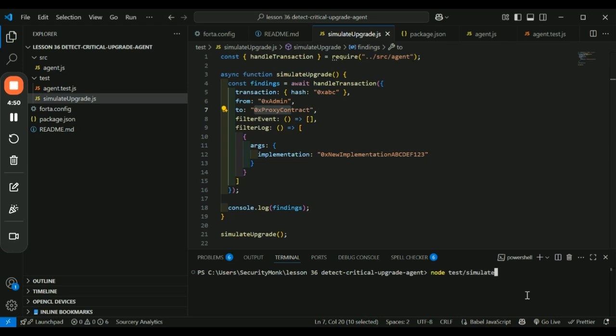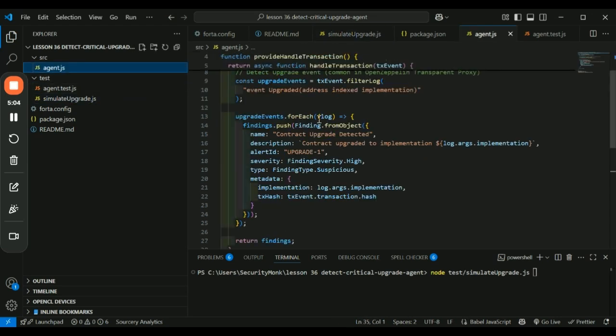and if it is working, then you're going to see the finding object as an output in which you're going to see the contract upgrade detected, and the description is going to say contract upgraded to implementation, and the address. Once you see the finding object, this will indicate that your bot successfully detected a contract upgrade.